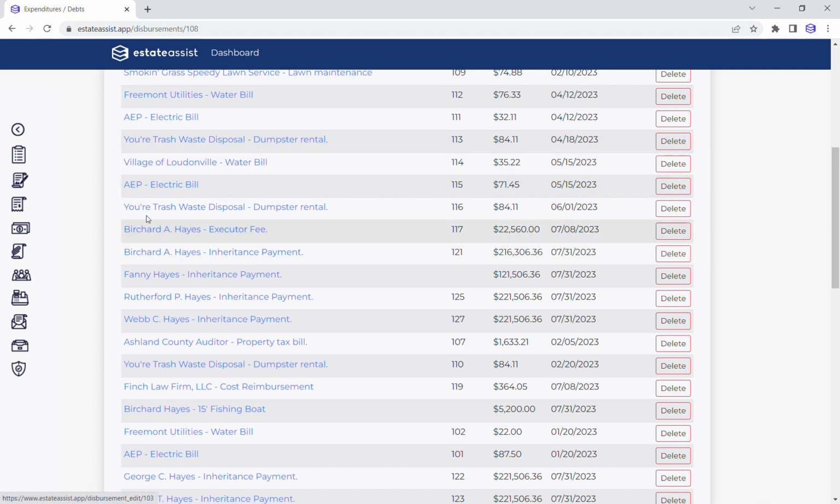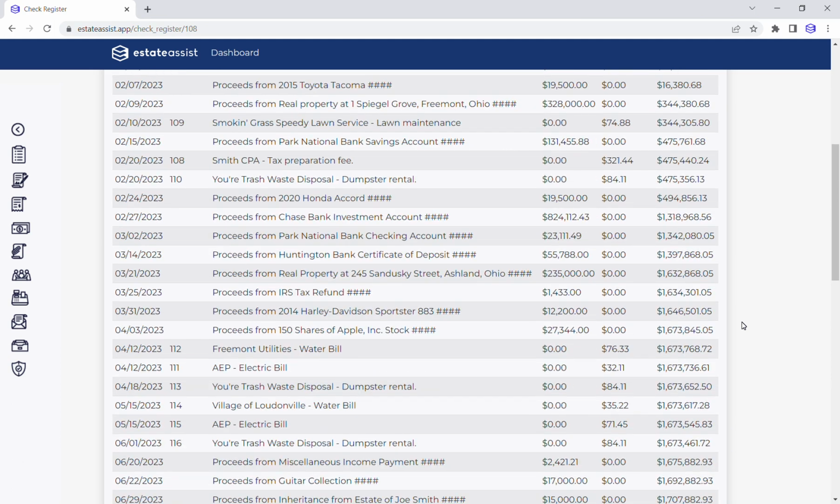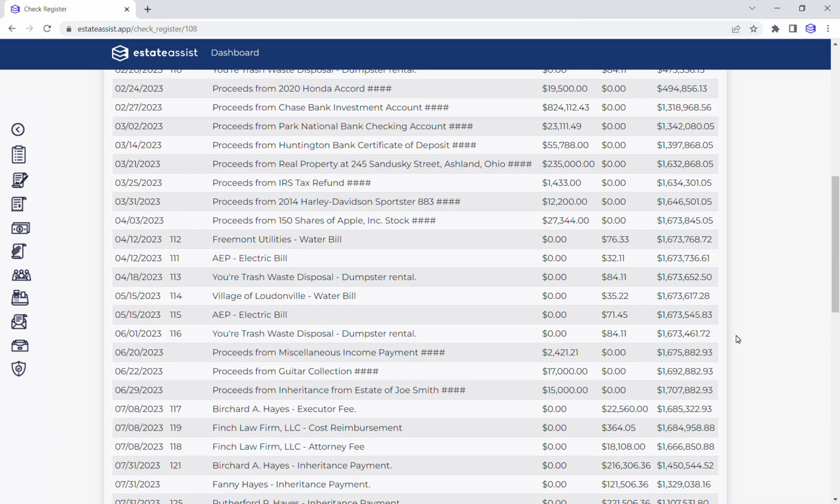The tracking of receipts and disbursements also allows us to go to the estate account ledger, which is going to give us a running check register for our estate account, dated with voucher numbers showing all deposits and withdrawals or debits, and a running balance, so we can always see the status of our estate account as we're going through an estate administration.